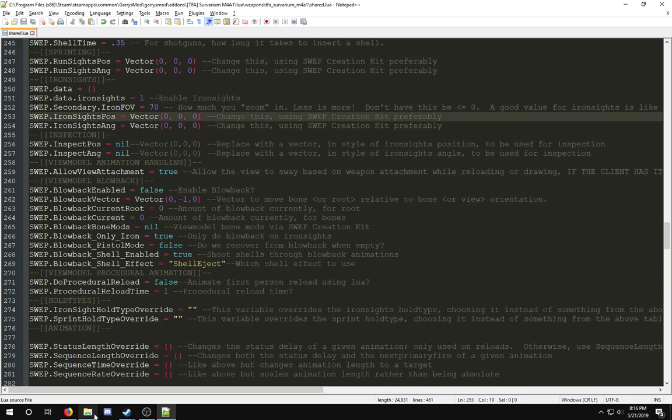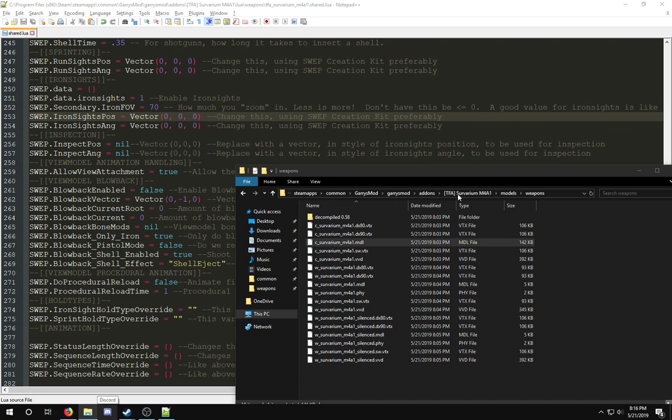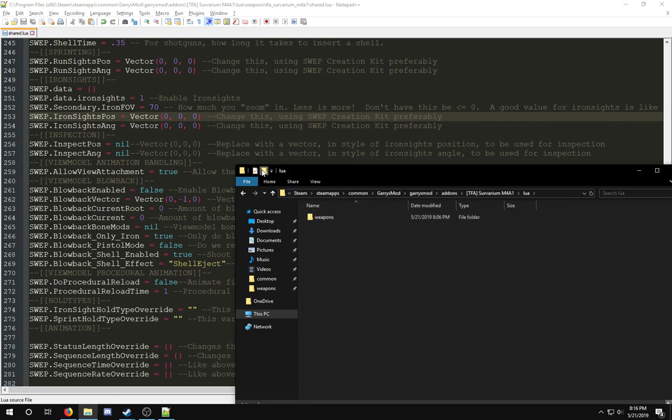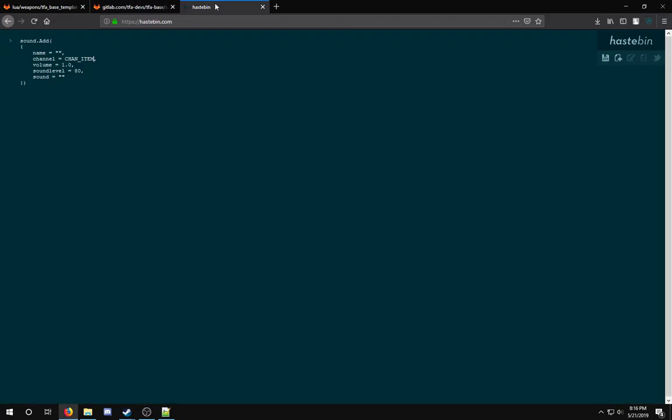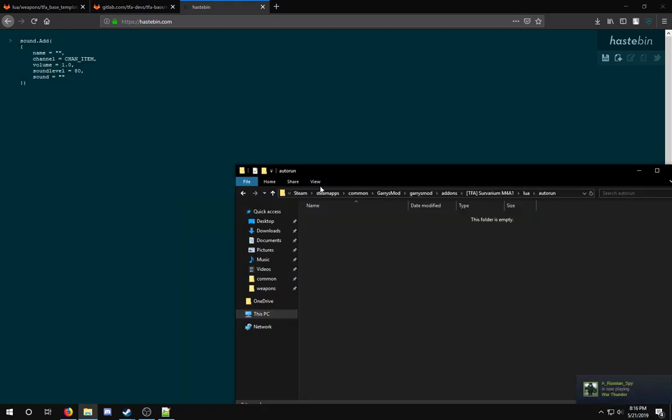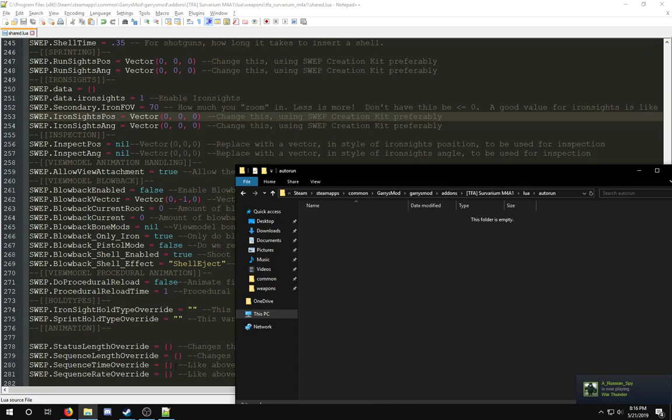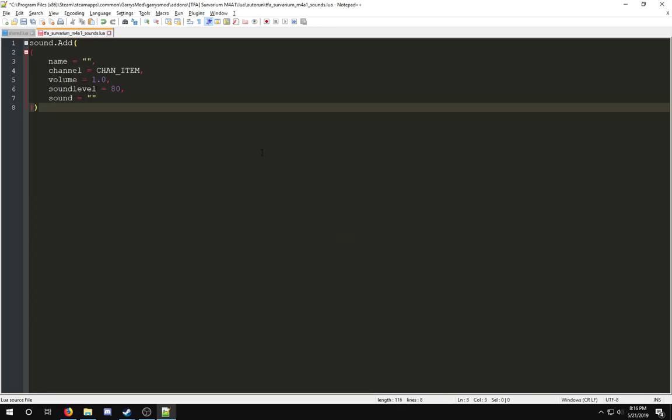So save the file, go back into the Lua file folder, make another folder in here and call it autorun. I'm going to put this code in a hastebin, just copy and paste it. Actually, make another Lua file first, call it the name of your gun underscore sounds.lua. Open it and paste it.